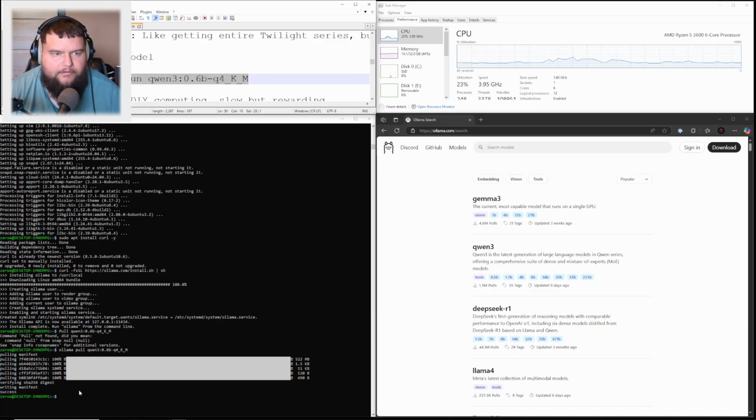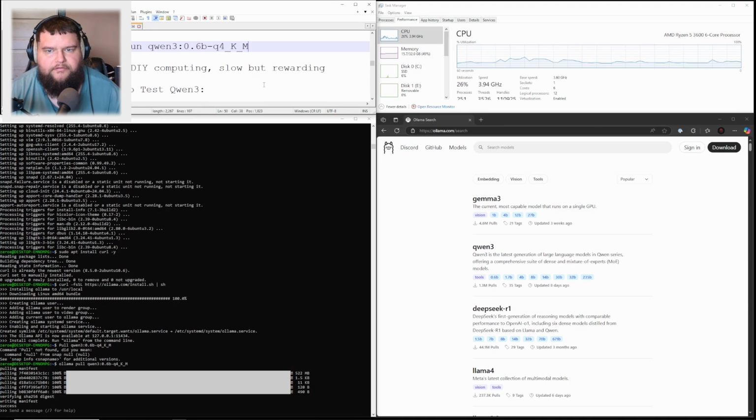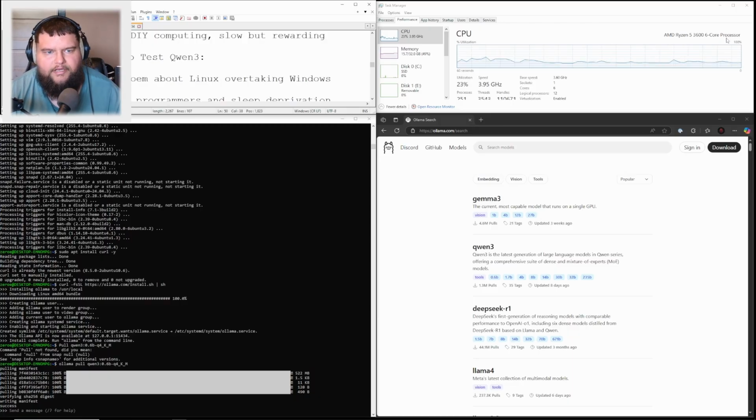Now all we got to do is do this Ollama run command. Bada bing, bada boom, right there. So it says send a message. So let's do some stuff. I'm going to show you how this affects my CPU. That's why I have this handy dandy task manager open. And I have a Ryzen 5 3600 6-core processor. It's a little older, but it gets the job done. So let's have it write a poem about Linux overtaking Windows, because I think that's going to happen one day.